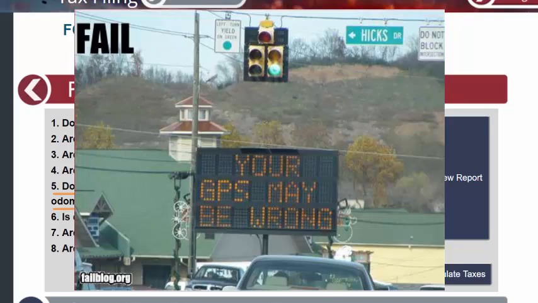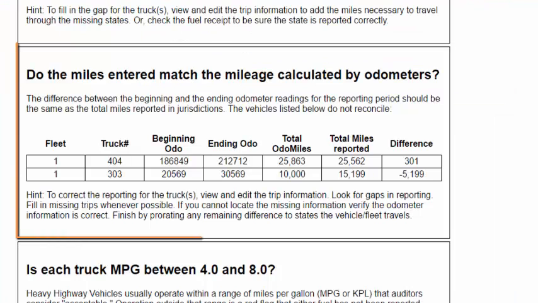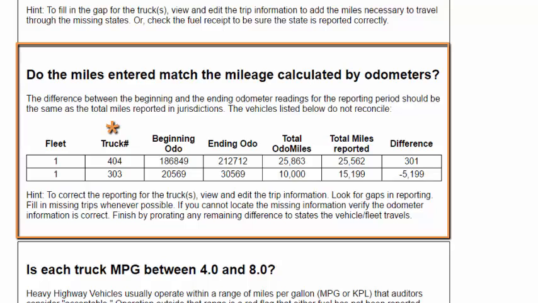Because the data was uploaded instead of being keyed in line by line, we only found the gap because of this point in Diagnostics. So let's go to the report and see which units have gaps. This is telling me that on units 404 and 303, my beginning and ending odometer give me one total of miles, but that the actual miles reported are different. And here is what that difference is.